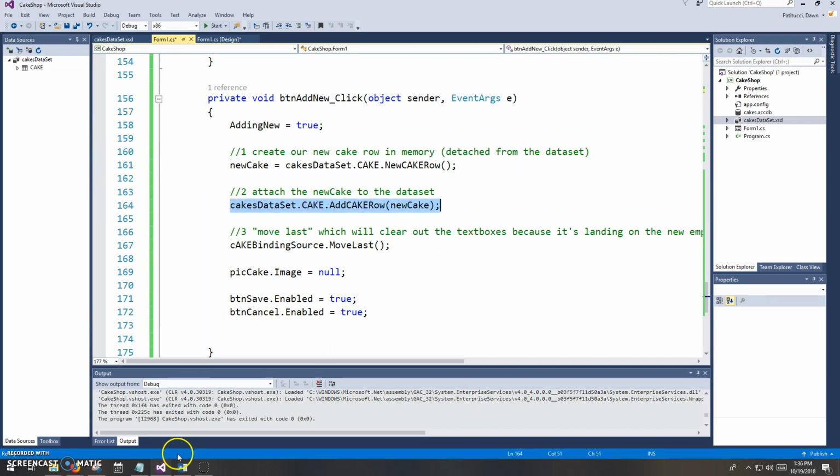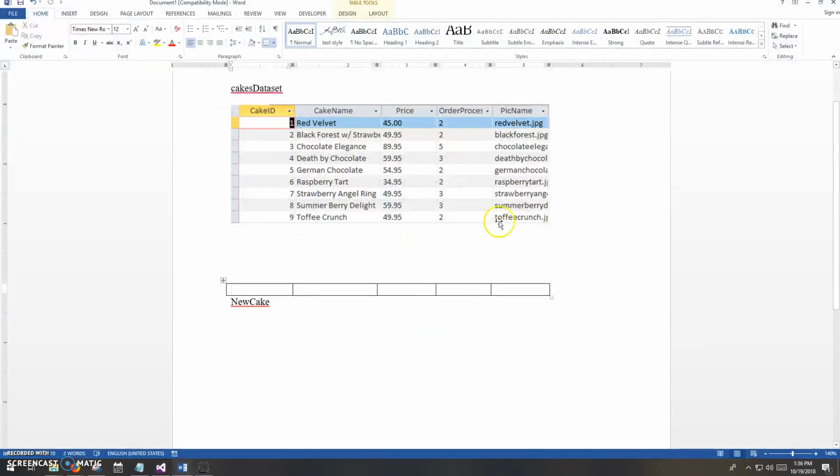And I have a visual here in a Word document. So you can imagine your data set looks like this, a data set with all the cakes in it.